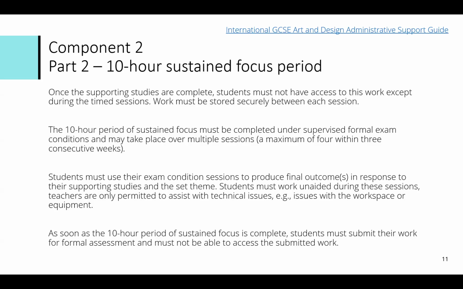And students must use their exam sessions to produce a final outcome in response to the supporting studies and set theme. And students must work unaided during these sessions. Teachers are only permitted to assist with technical issues, such as issues with the workspace or equipment. And as soon as the 10-hour period of sustained focus is complete, students must submit their work for formal assessment and must not be able to access the submitted work.